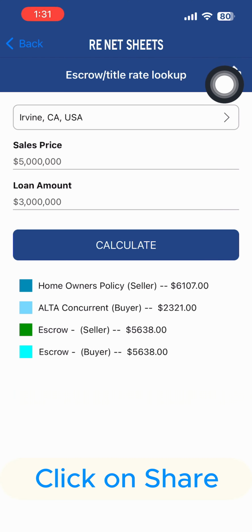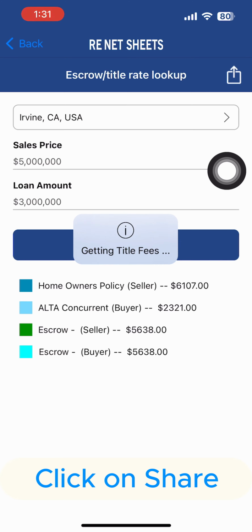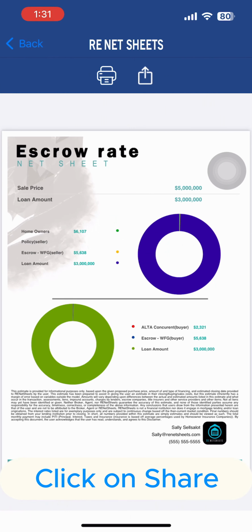If you want to share or print the data with your clients, just click on the Share button. Here you can see the summarized information, print the results, or share the PDF.